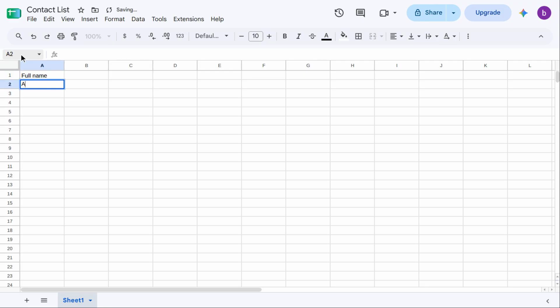5 names, first and last, stuck together in one column. We want them apart. First way, the menu. Select the names. Then data. Split text to columns. Sheets works out the separator on its own. Here it's the space. Done.